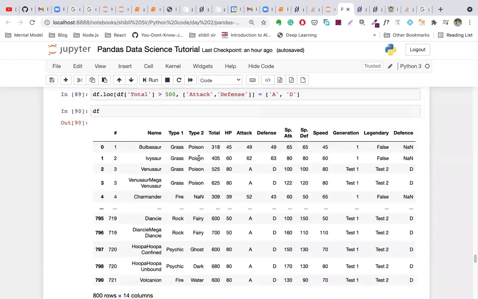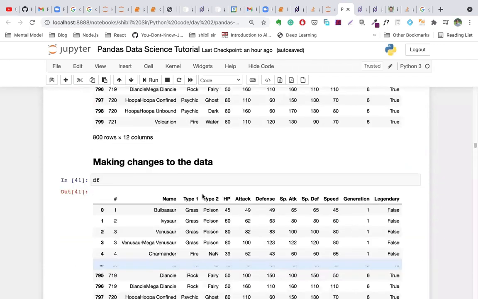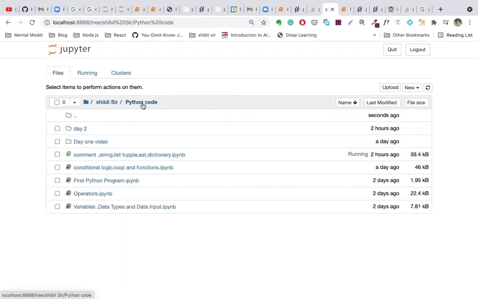For now, I have covered the pandas things. Okay, it's not finished. Let's see some other example. I have another code.